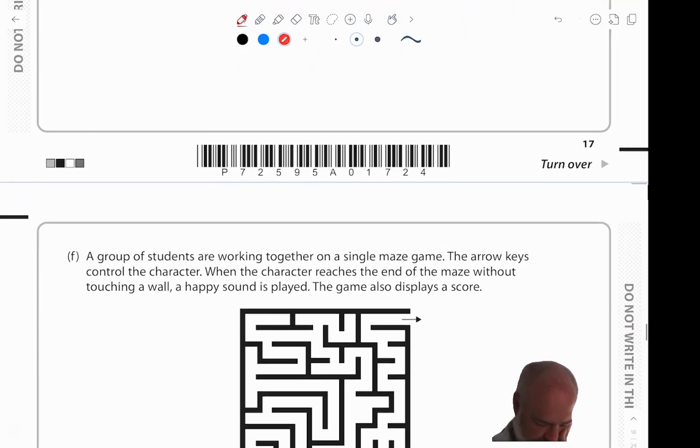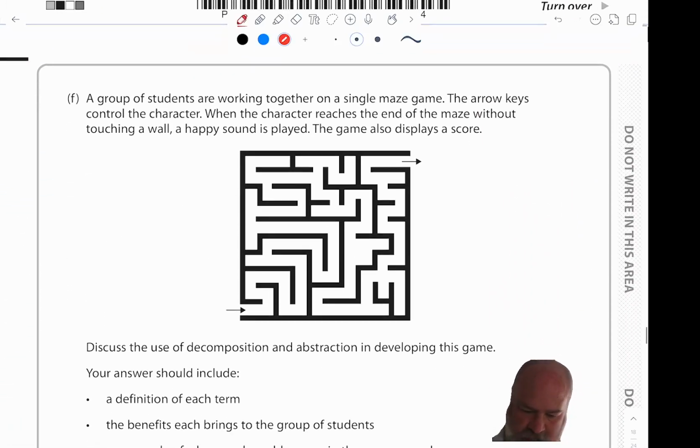Next question. A group of students are working together on a single maze game. The arrow keys control the character. When the character reaches the end of the maze without touching a wall, a happy sound is played. The game also displays a score. Okay, so we've got a sound and score. Discuss the use of decomposition and abstraction in developing this game.